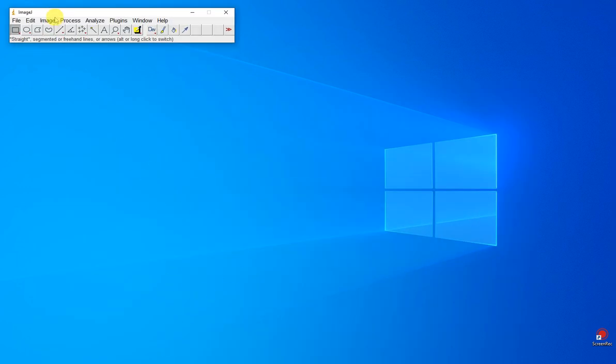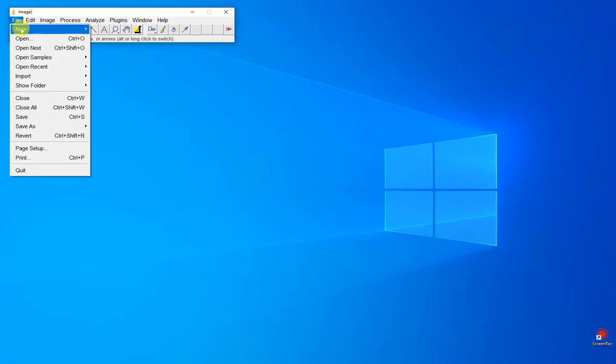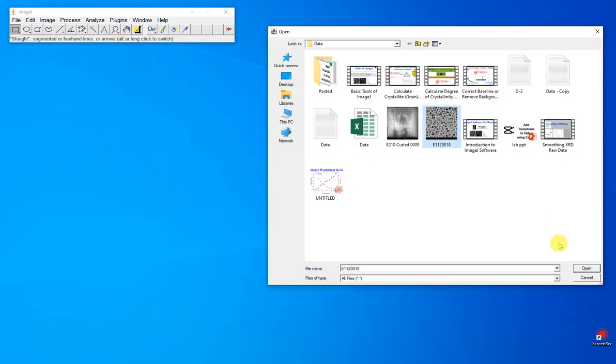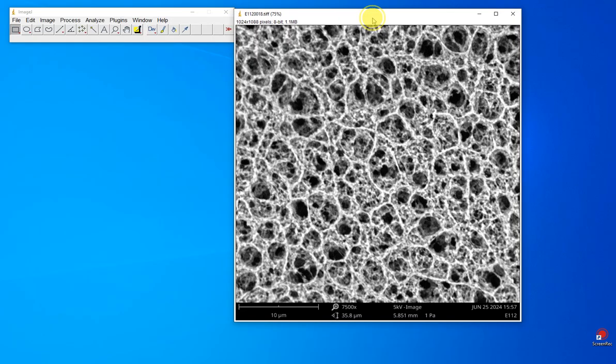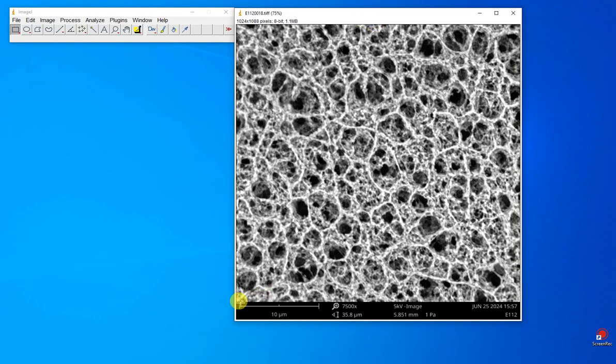So ImageJ I have already downloaded and opened. I will open the image I want to analyze, the porous image. Here is my SEM image, and make sure it has a scale bar. If there is no scale bar, it's hard to predict the exact pore size. So first you have to select the line tool, and also hold shift to keep the line straight along the scale bar.